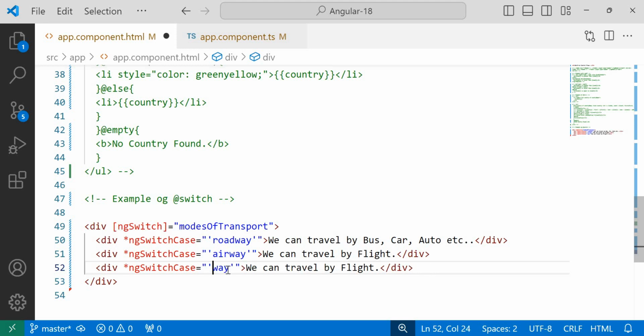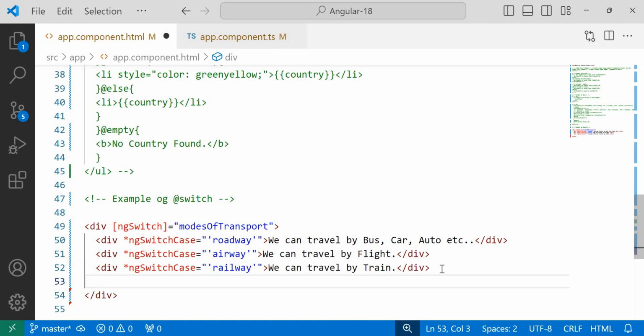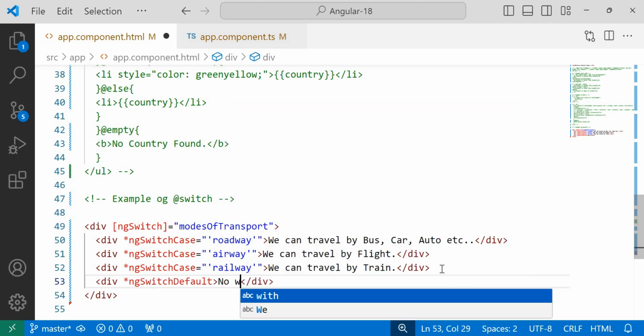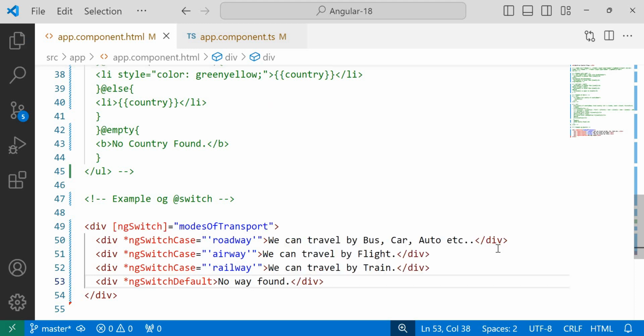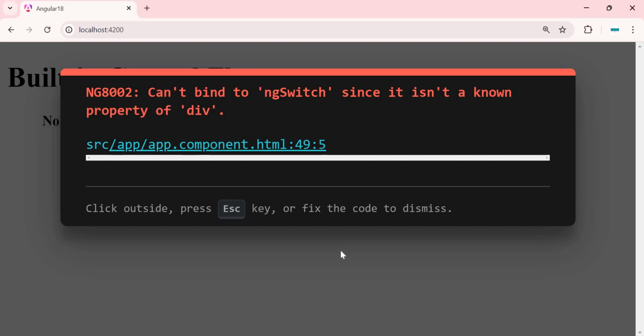And next I want to add railway. Here we can travel by train. And one more thing, here we can add the default case with *ngSwitchDefault. For this I want to display the text no way found. Okay, save the changes and go to the browser.